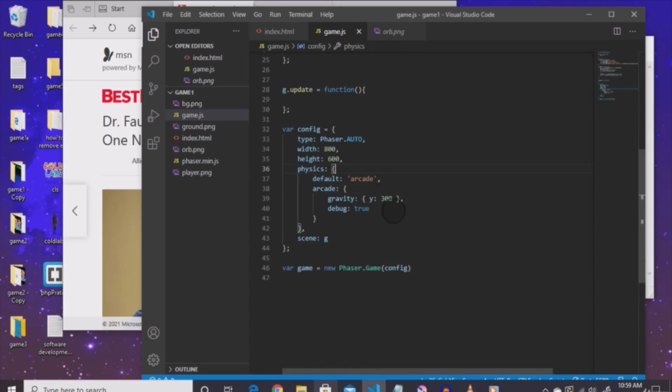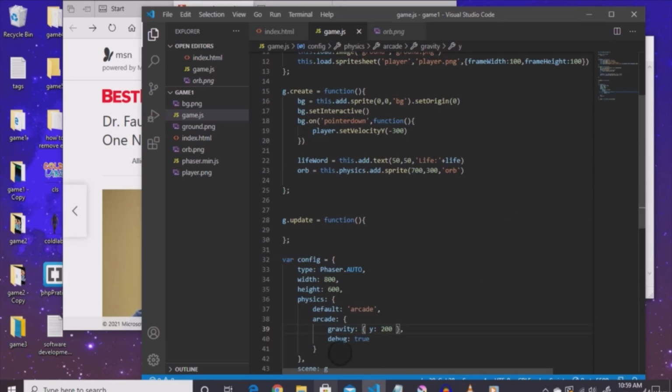The default is arcade and the gravity is 200. So slowly over time they're going to drop. If I haven't already mentioned, just make sure that the debug is on true so you can actually see the hitbox and stuff around these objects that have physics on them.